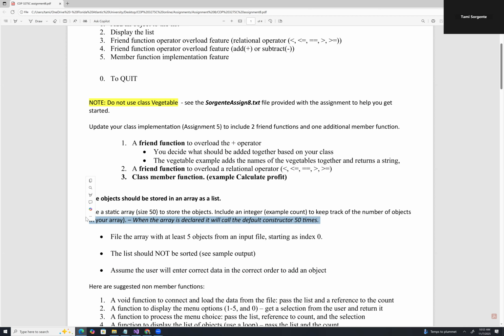So in the beginning, you put 5 in there, your count will be 5 once you connect to the file. Before you connect to the file, you have 0. So your count will be 0. So in the next video, before we start implementation, I will draw some pictures of the list and how it's going to look for the concept and the idea.